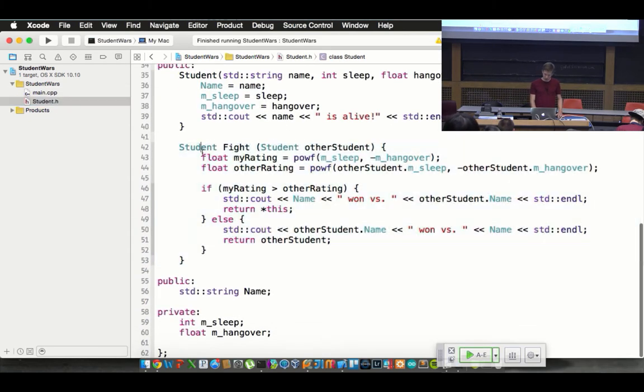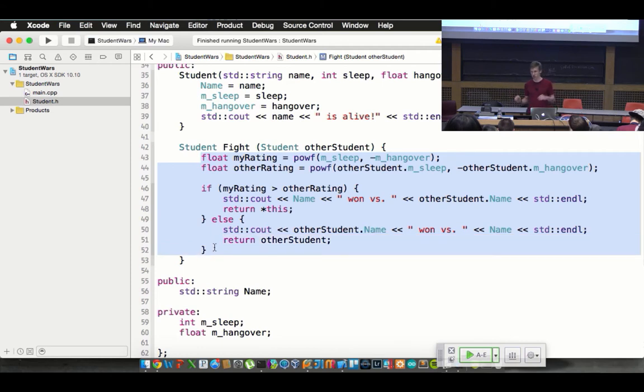Okay, and then we've got a single method here, just like in Python, called fight. It takes in another student. This is identical code, except the C++ version of it. We're just comparing the two students using that same function: the amount of sleep they got to the power of the negative of their hangover. Of course, we can't use the double star, because this isn't Python, so we use powf. And you guys will notice this as well.